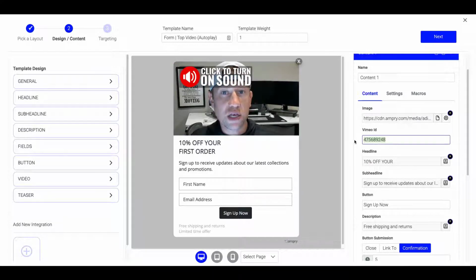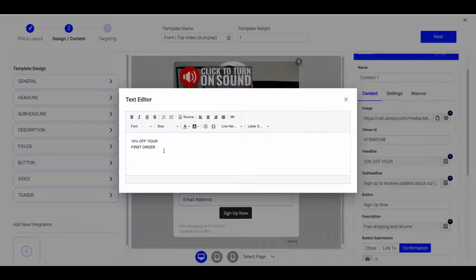Here is where you will input the Vimeo ID. So this is where the video will actually pull from. You'll have it uploaded into your Vimeo account, and then you can pull the ID here. And then here we're going to edit the headline. So we're going to say unlock 10% off your first order.